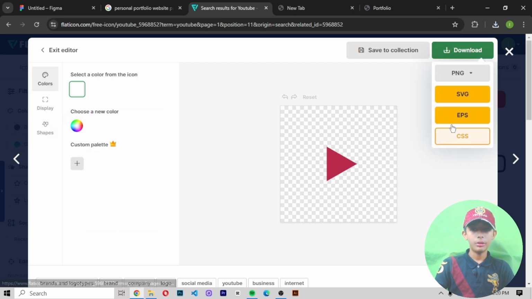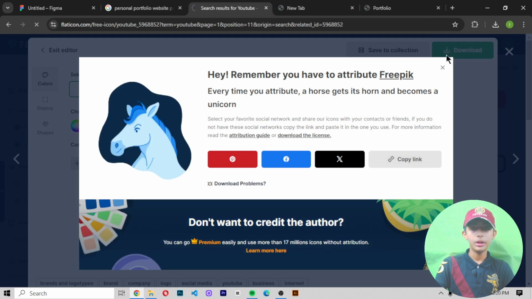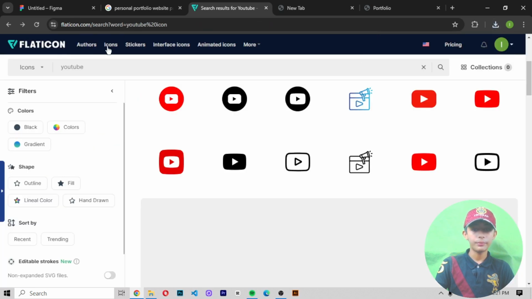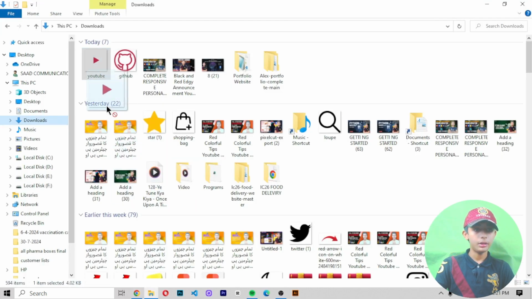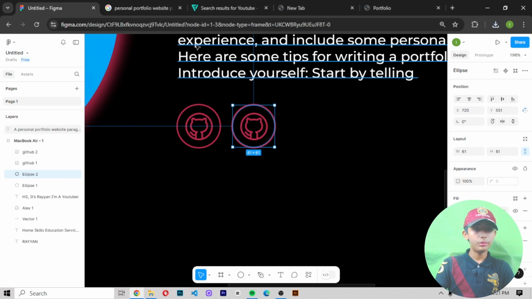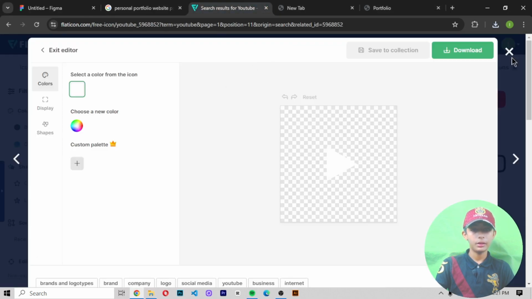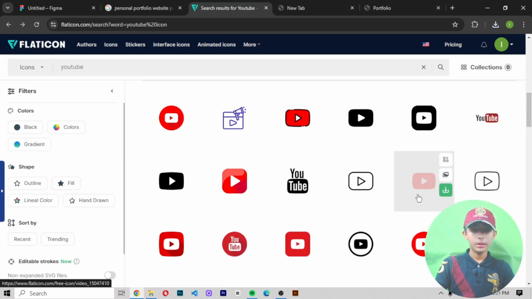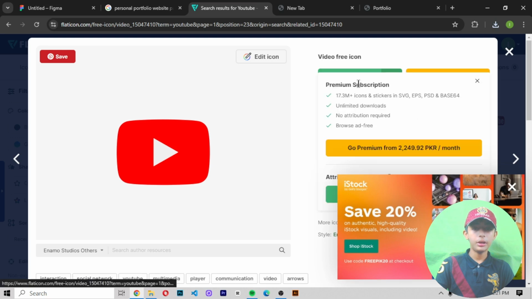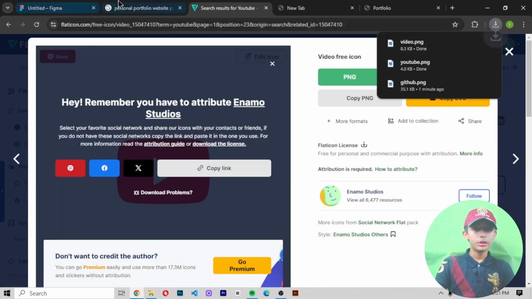And then I downloaded it from PNG, 512 pixel, free download. So now it has been downloaded. So now let me show you how it is looking. Come here, and why has the YouTube logo not come? Let me see. Edit, not this. Let me come here, and then let me download it simply like that. Free download. So it has been downloaded.